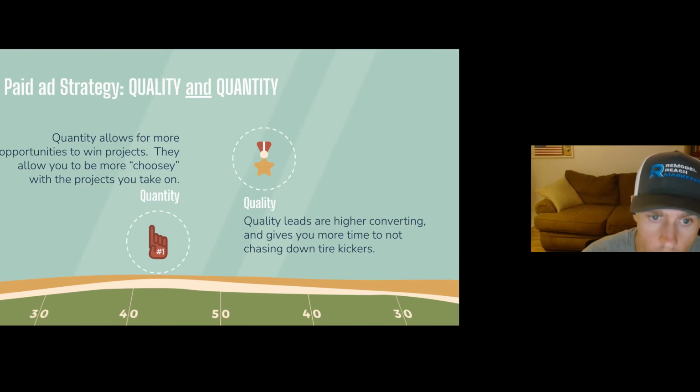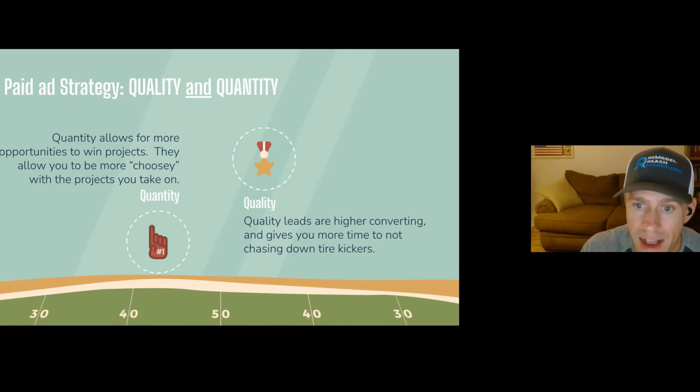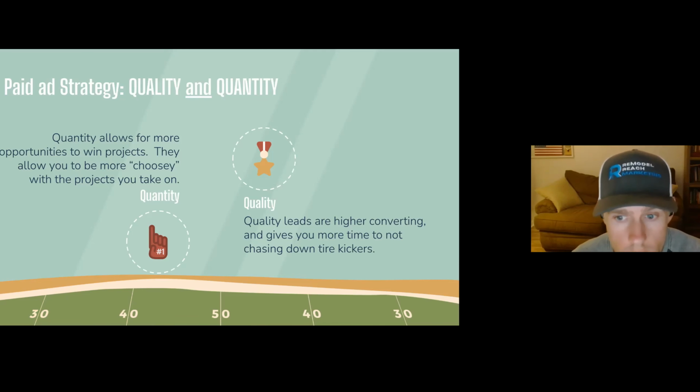Now, the quality also is something that we're trying to get. So it's really not one or the other. We're trying to get a quantity of quality leads. That's what you want to do. You want to get a high quantity of high quality leads. Okay. So quality leads are obviously going to be higher converting. They give you more time because you're not chasing down the tire kickers and wasting your time with them. And so what we want to do is increase the amount of quality leads rather than just increasing the quantity. So that's ultimately the goal here.